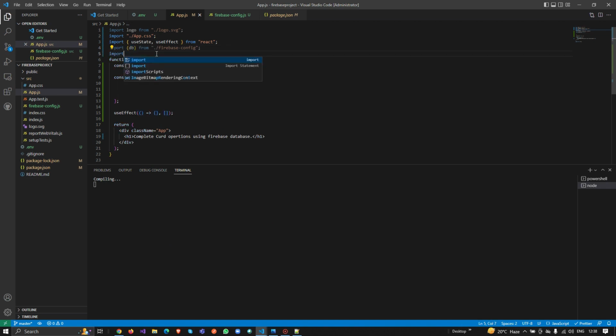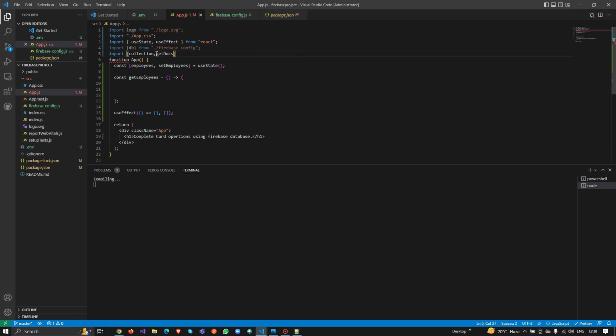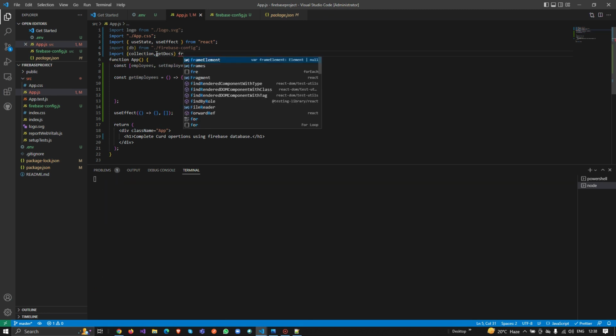And now I'm going to import, and there are some built-in libraries for the connection. So I'm going to say collection and getDocs, and we are going to import these from Firebase.